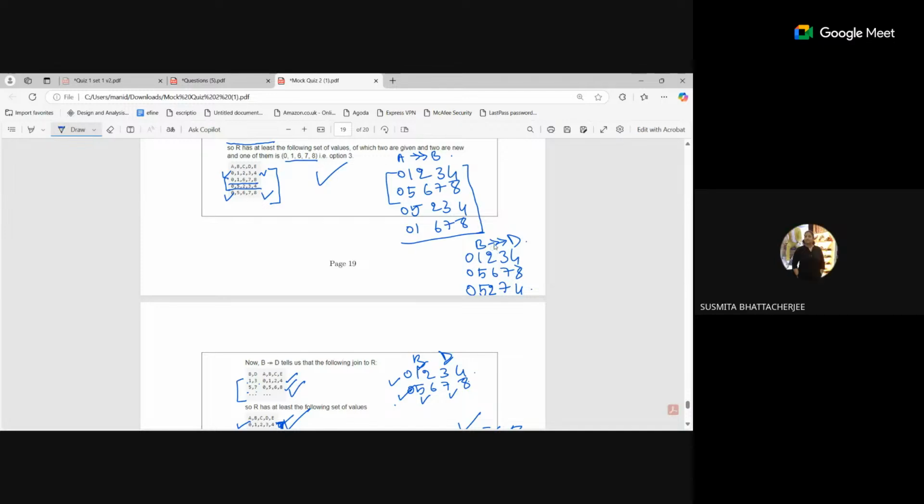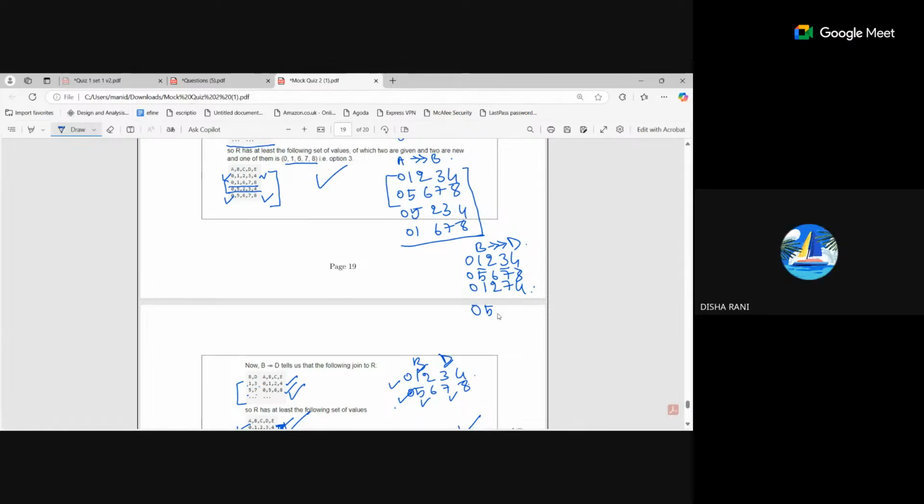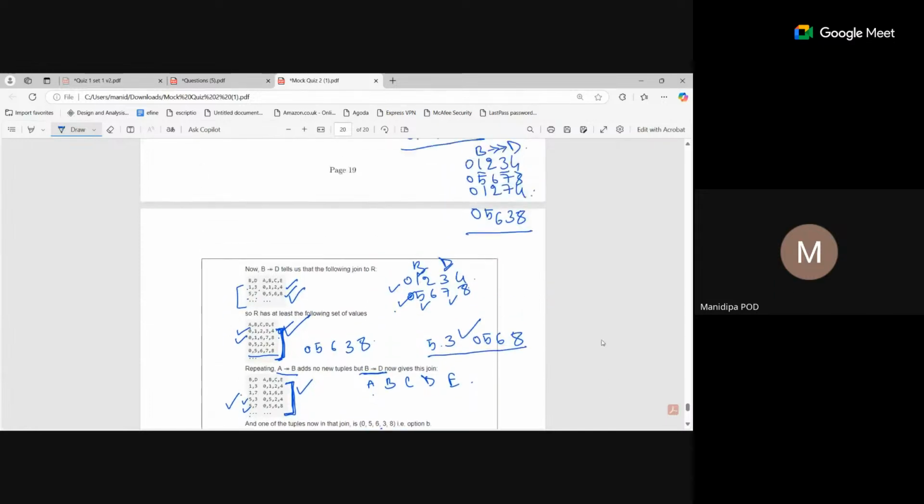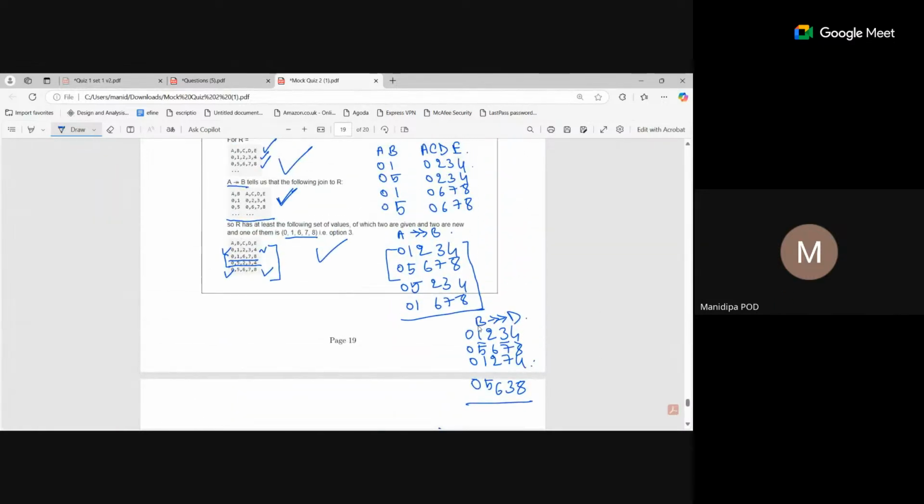No, ma'am, you are doing it in a correct way. 0 5 2 7 4 and 0 1 6 3 8 will be the two rows, because we are exchanging B and D values. Yes, ma'am, we can exchange the right hand side only, not the left hand side, because it is multidetermining D only. So 0 1 2 7 4 should be one, and the other one is 0 5 6 3 8. This is how we are getting 0 5 6 3 8. Since we have the multivalued dependency B multidetermines D, only D values we have to exchange.